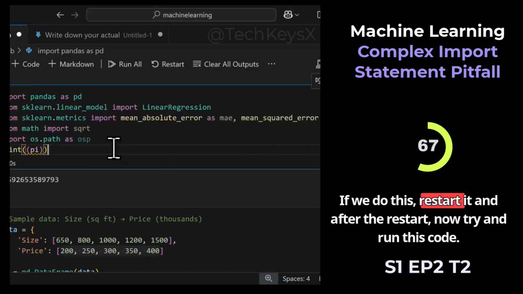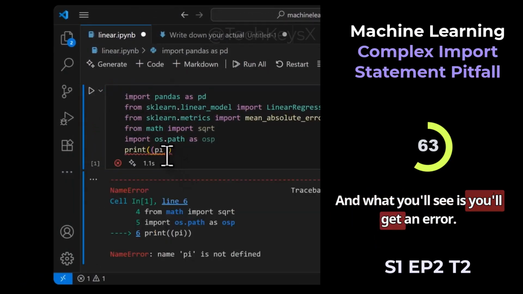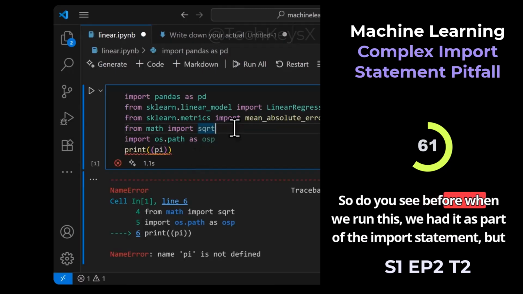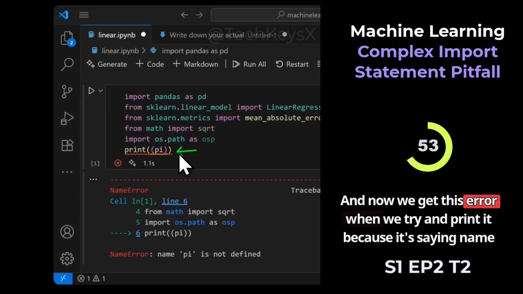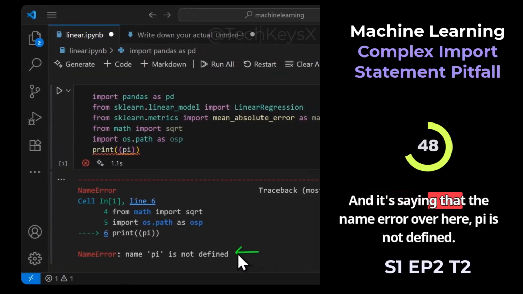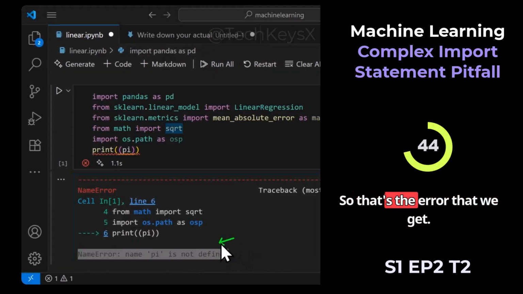If we do this and restart it, and after the restart, now try and run this code, what you'll see is you'll get an error. Before, we had pi as part of the import statement, but then we removed it from the import statement, and now we get this error when we try and print it, because it's saying NameError: name pi is not defined. So that's the error that we get.